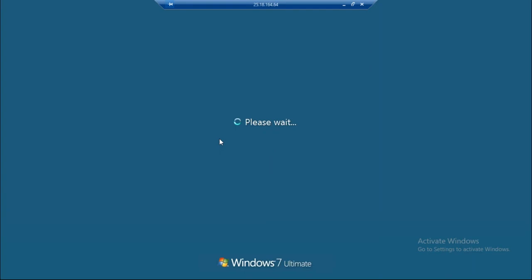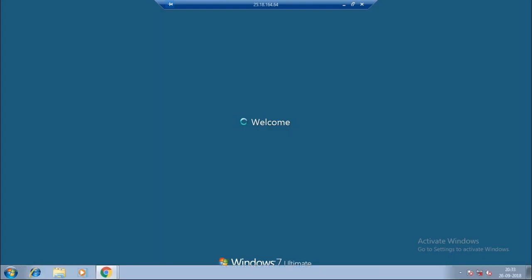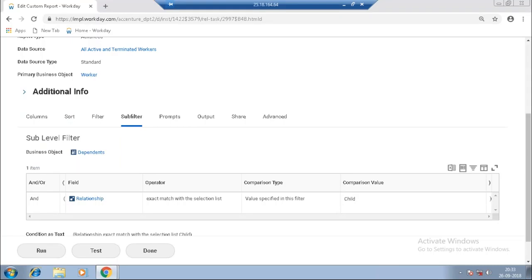But Bala, your worker object is a primary object and dependent is a secondary. So it will display all the records where the primary record is there. Secondary will be, it's like a left join, outer join. So yes, we will get all the workers.